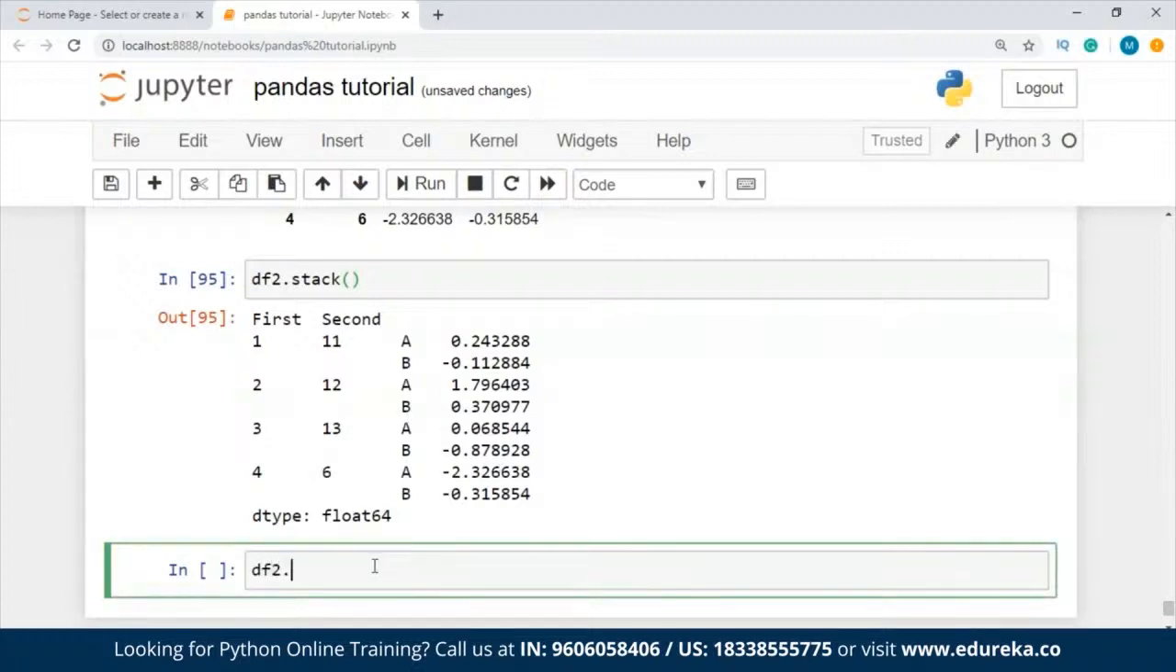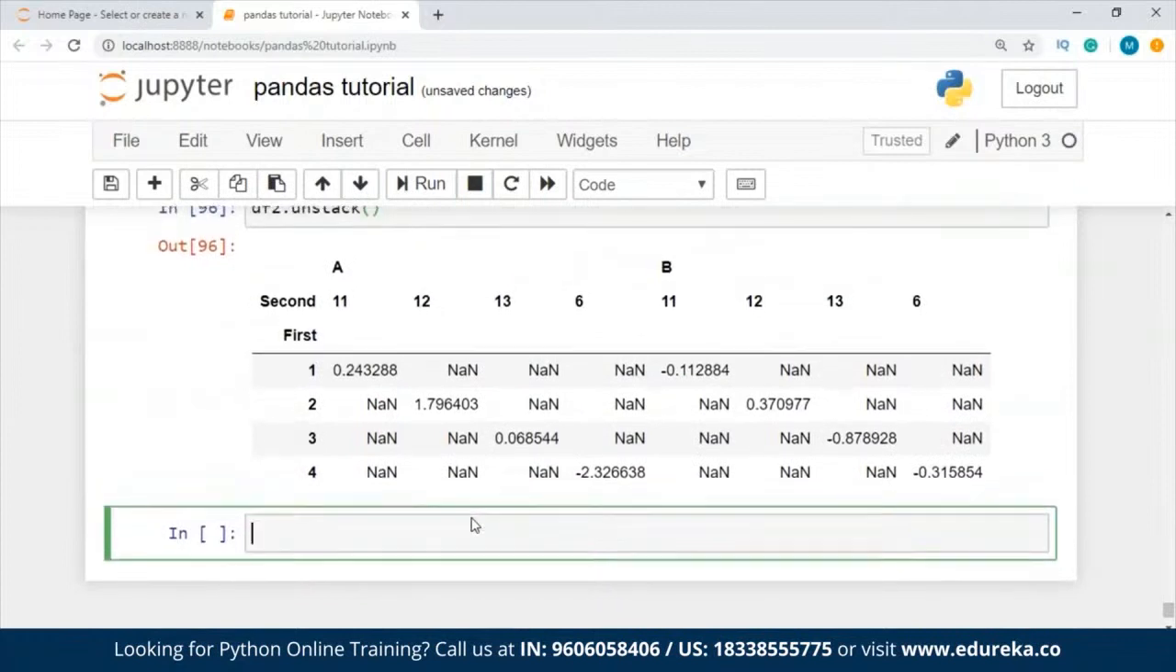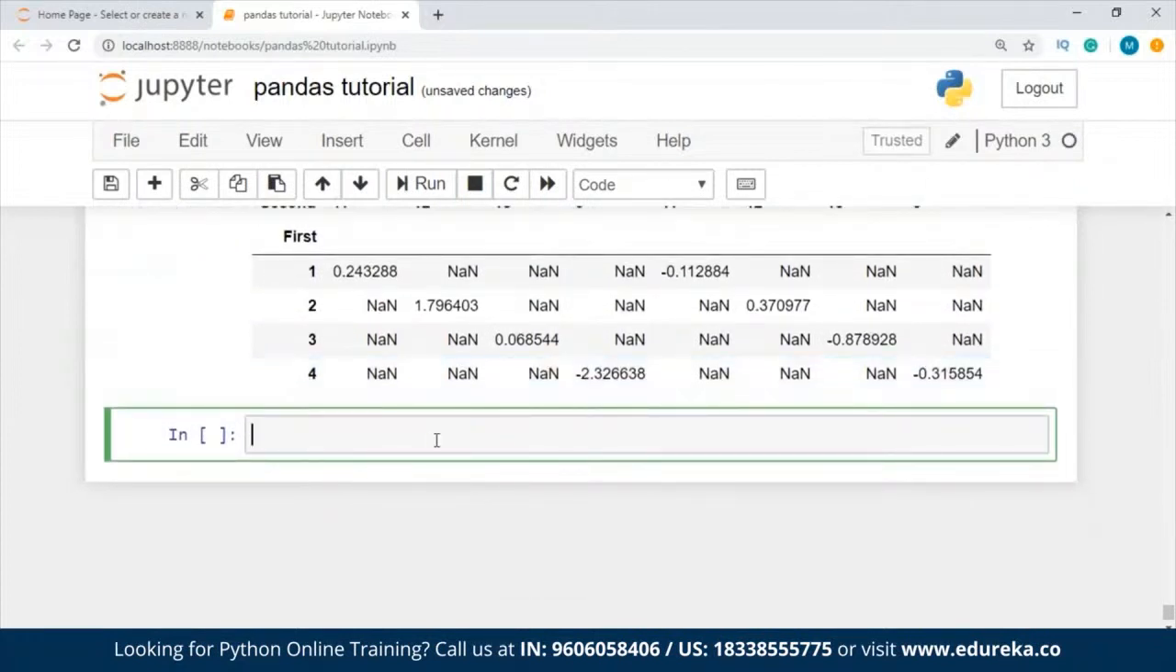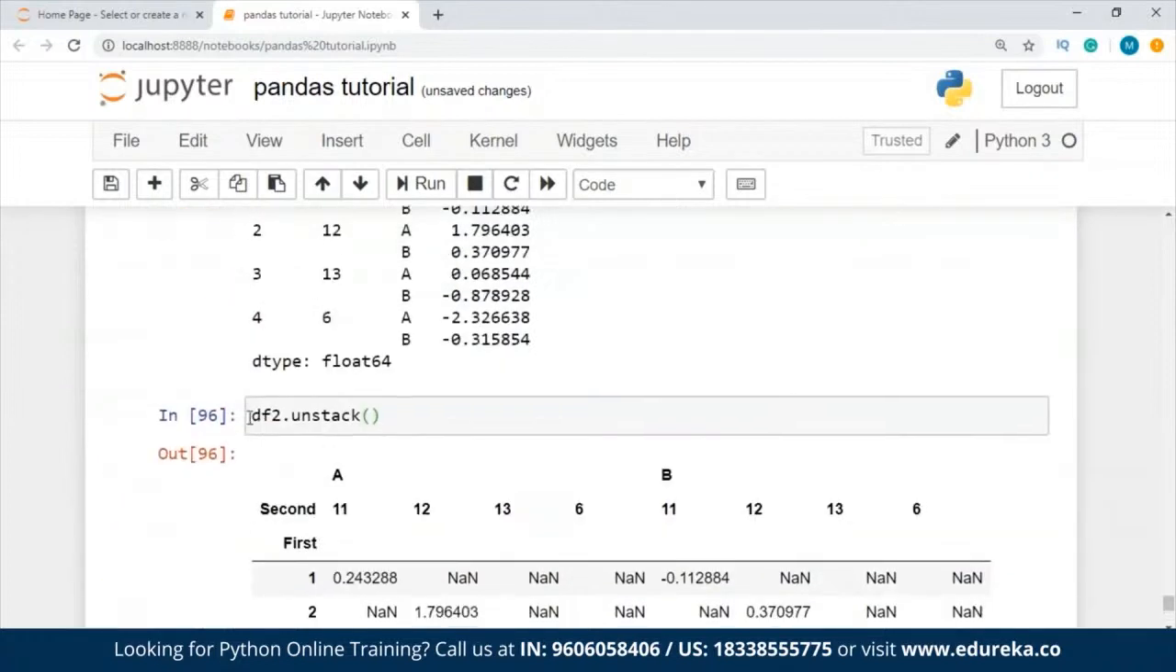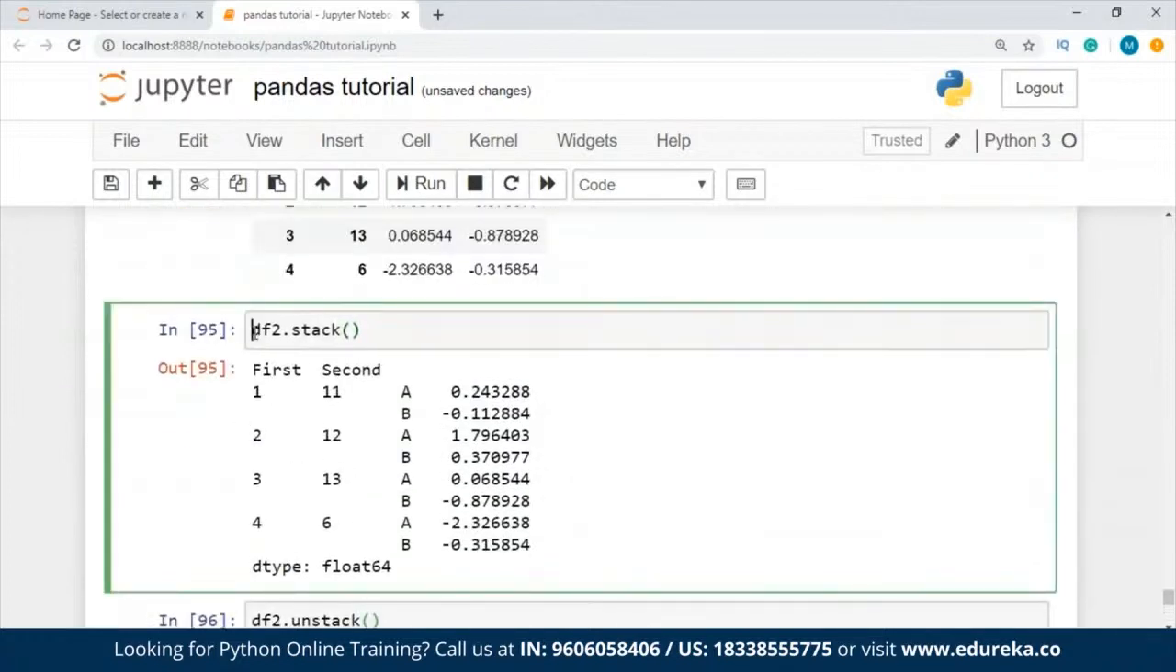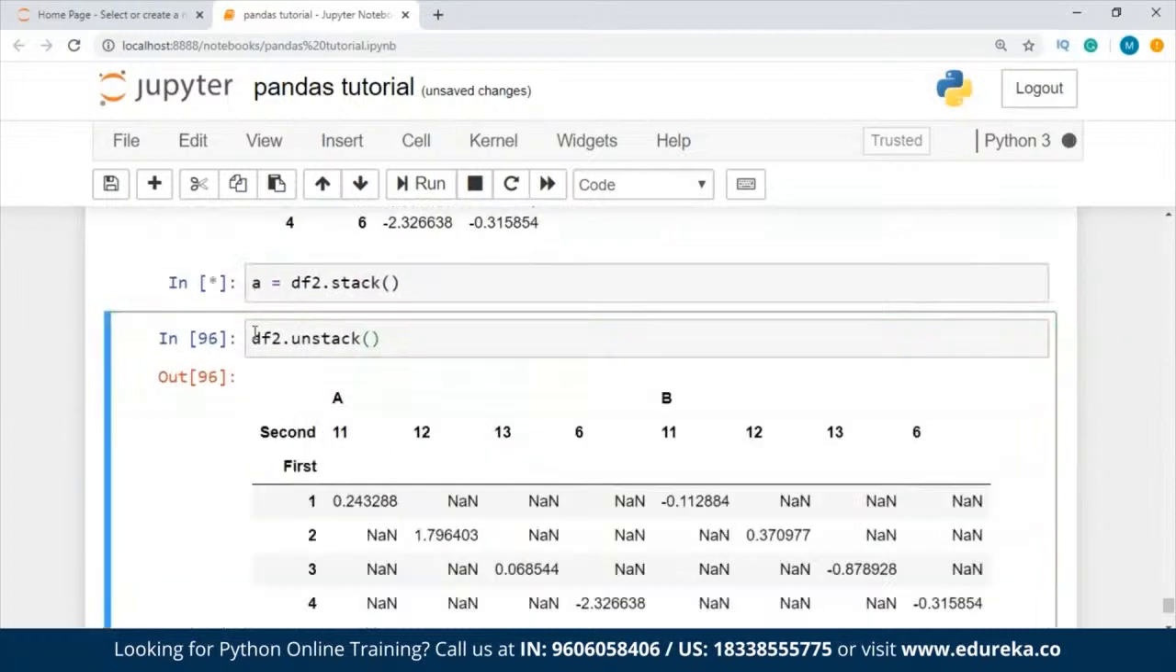So we'll do df2.stack, and this is how you unstack. Now we'll talk about the pivot tables, guys. Oh wait, let's put it inside a variable, let's say A.